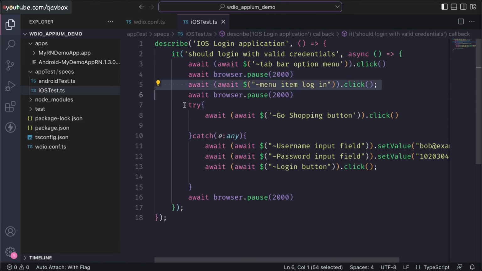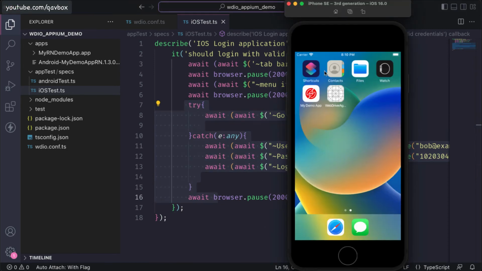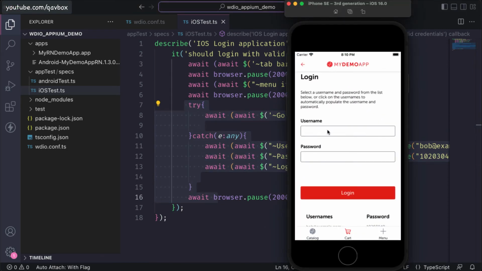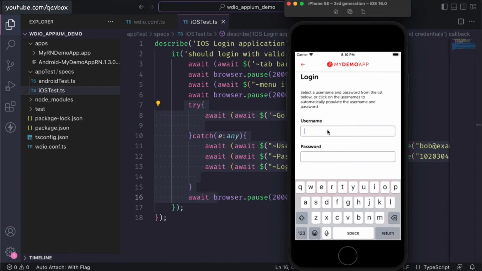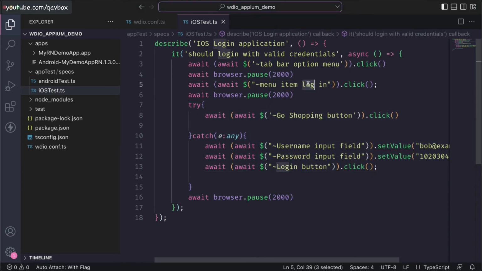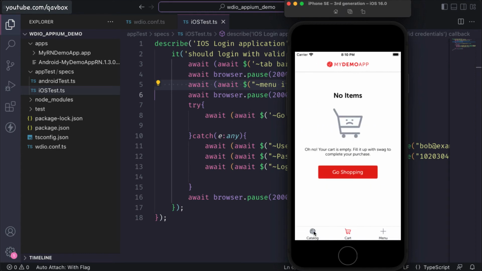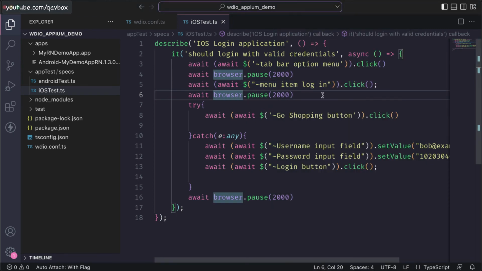After that, I'm doing a try catch block. The reason I'm doing it, let me show you. Now let's say that you have already entered the username and password. What happens once you have logged in? After that, if you click on login, it goes to this particular screen, the catalog screen or the cart screen directly. So that is why, let's say that the app is already logged in. Now, in that case, what will happen?